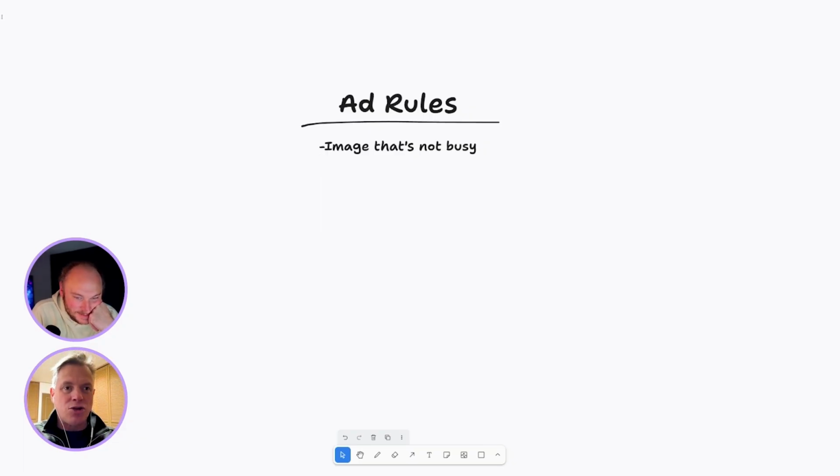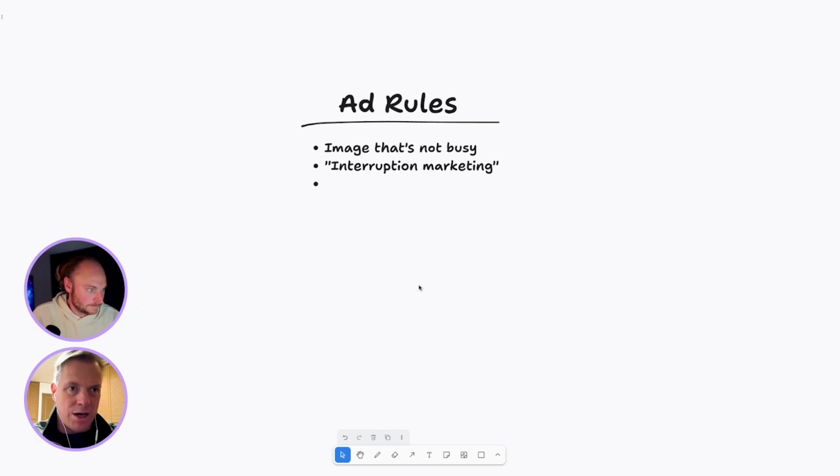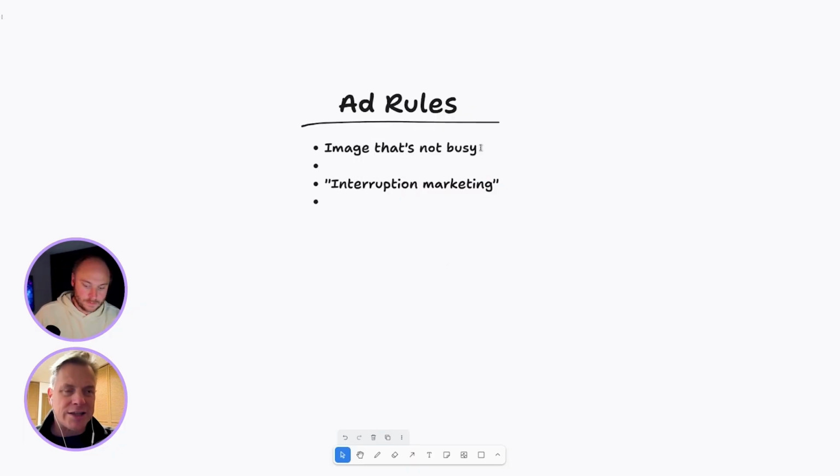So the image you have when you're running ads, we are doing what's called interruption marketing. We are interrupting people's day. It doesn't matter whether it's TikTok ads, Snapchat ads, Facebook ads. On social media, you're interrupting people. And it works. We're here teaching you how to do it. It works, but you have a split second to get their attention. So your image needs to show the product very, very clearly. It doesn't need to be overdone. It just needs to show the product clearly. And so that's key.